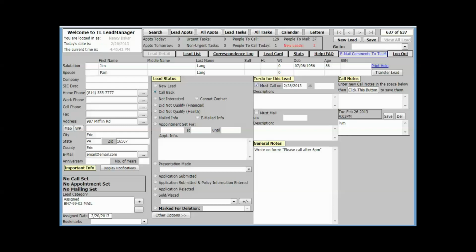And then you have the next three columns. These are the most important columns within all of our system. These three columns allow you to do single-click sales reporting, set follow-ups, make notes, and make sure that no lead ever slips through the cracks. We have a video that goes through these three columns in detail, and we highly recommend that you watch that. Of these three columns, the first is the lead status. Then you have the to-do or the follow-up, the must call, must mail, and that also includes the general notes. And then the last column is the call notes section.